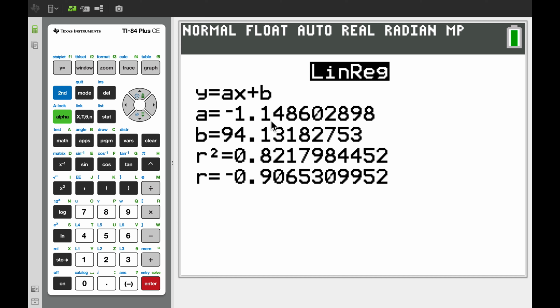Now we do have to figure out how to round this. Depending on how I tell you to round, I might tell you to round to the nearest 10th or the nearest 100th. In this one it says round to the nearest 10th, so I'm going to go negative 1.1 for my A or my M, and then for my y-intercept, my B, I'm going to say 94.1.